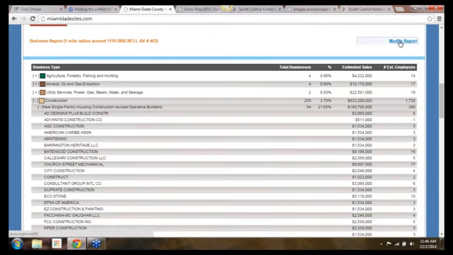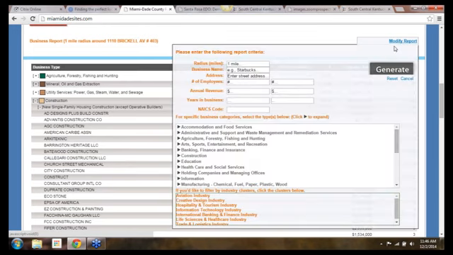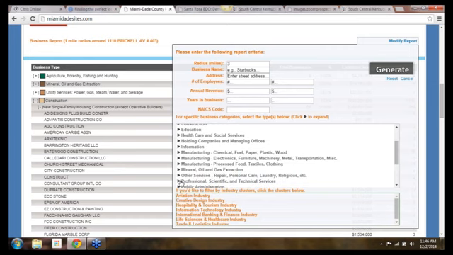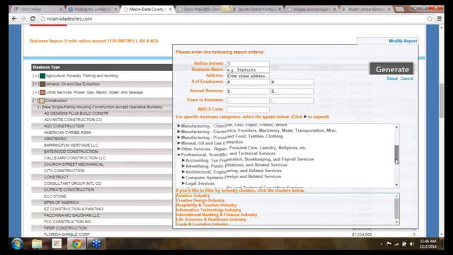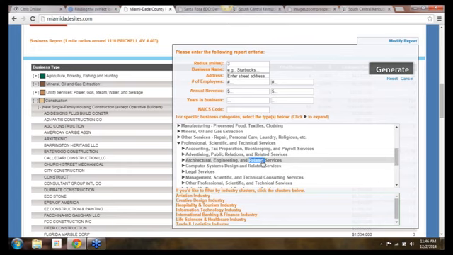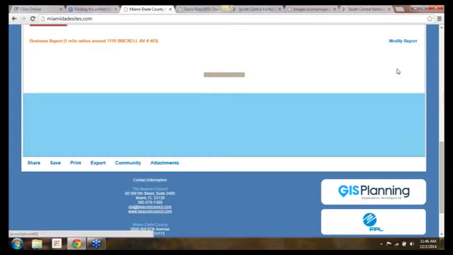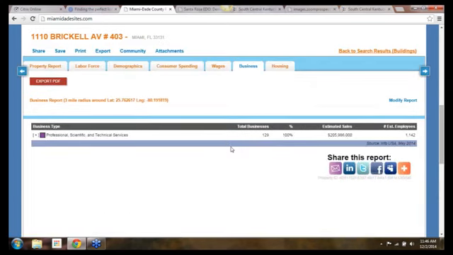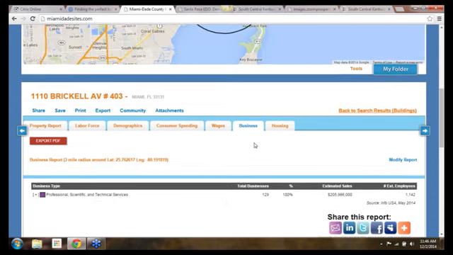But we can also modify this report and do some really detailed analysis about the different businesses within a specific radius. In this case, let's just take 3 miles around this property. We can also filter by number of employees, revenue, years in business, and again down to the 6-digit NAICS code. But we can also use these major classifications. So for example, if we wanted to see where the engineers were within 3 miles of that location, we could select that and generate the report. And you'll notice that there are 129 engineers that meet that classification.